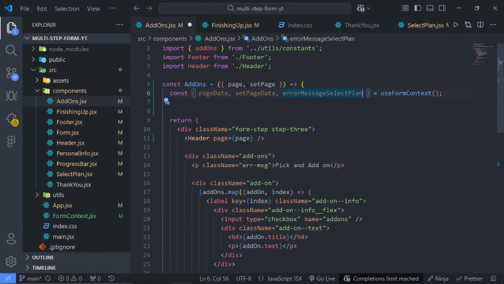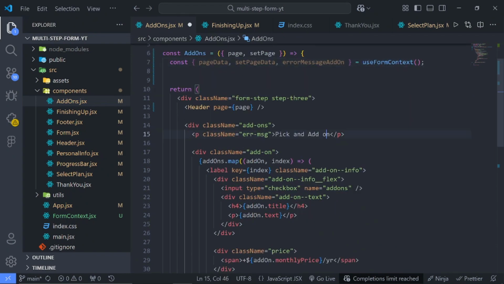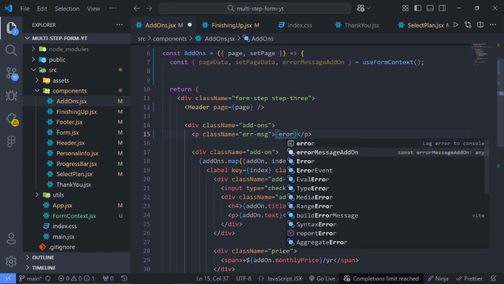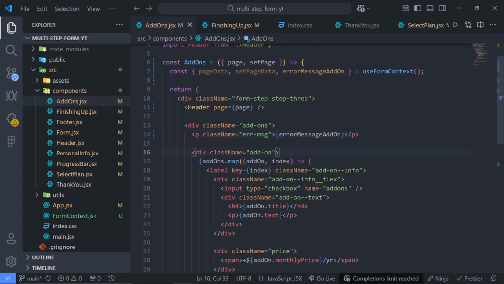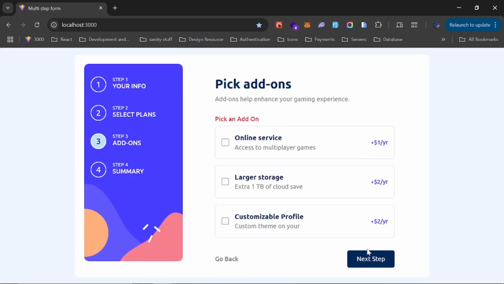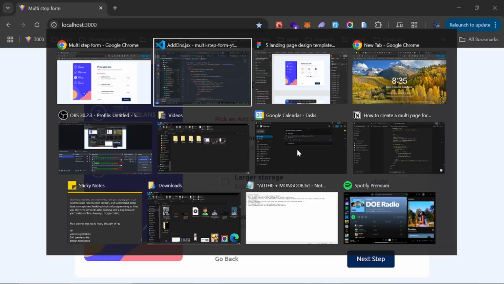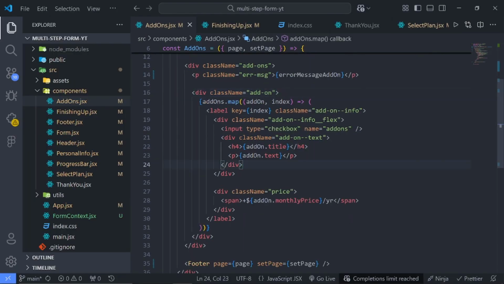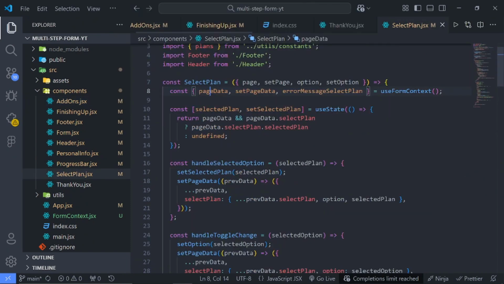I will just make changes to this. So this will be error message add-on. I will import this, and for this we will say error message add-on. So let's see. Okay, so the error is coming in. Cool. So we'll do the same thing we did for the select plan.